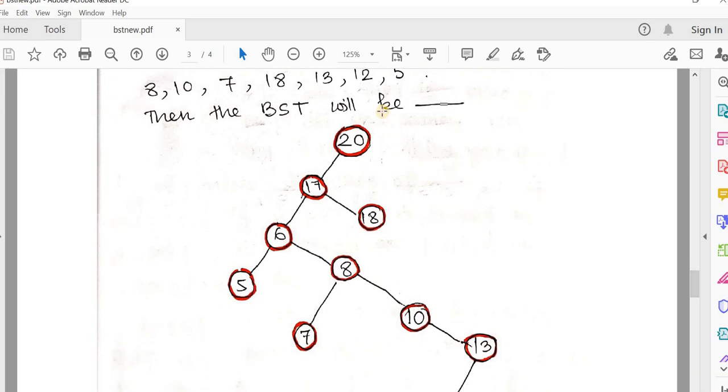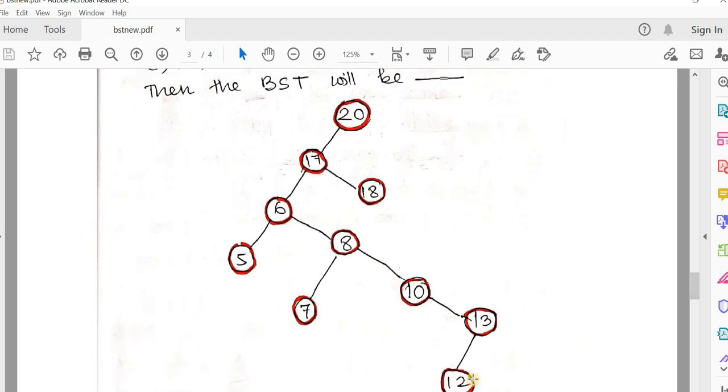Next, okay, 12. 12 is less than 20, less than 17, greater than 6, greater than 8, greater than 10, but less than 13. So 12 will be in the left of 13.